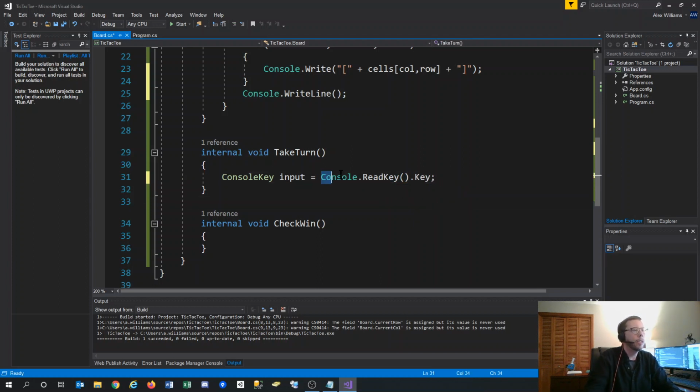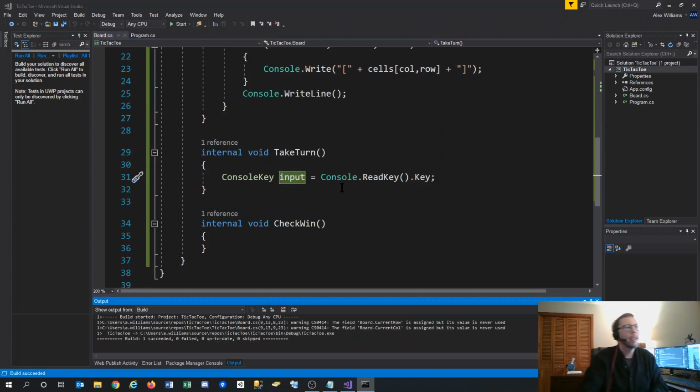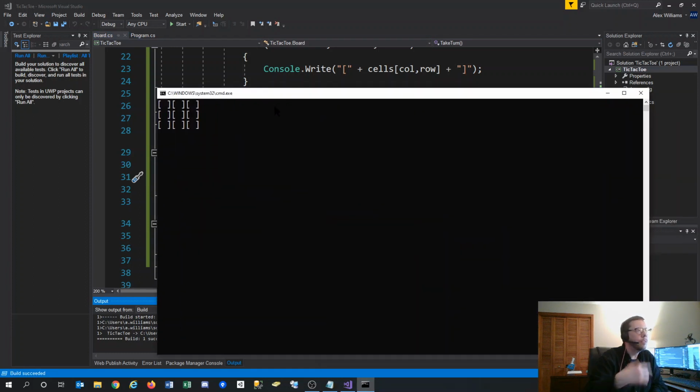So we're going to read the console and get the key and put it in this input. And for now, we're not going to use this. We're just using that to stop the flow of the program so that we can see what's being displayed. So this is all we have right now is a grid. If I hit enter, whatever I hit, it's just going to take that input and then display it again.